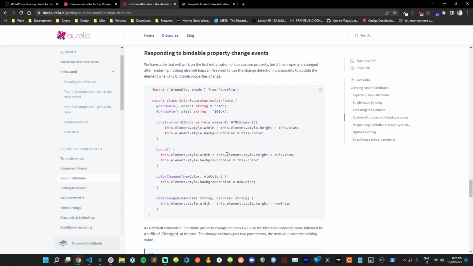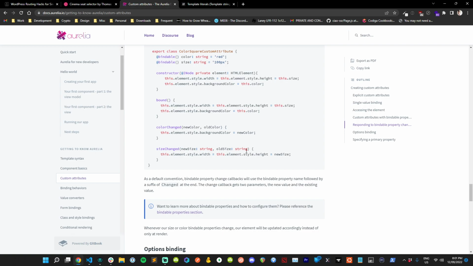And the really cool thing about bindables is by default, once again, conventions kicking in, the name of the property here will call a change handler function if it exists with changed on the end. So you can see the name is color and that's it there, but we've just added changed on the end. So Aurelia will look for this function if it exists and it will call it. You'll get the new value and the old value if it exists. Otherwise it'd be undefined in there. Same thing for size. So size changed.